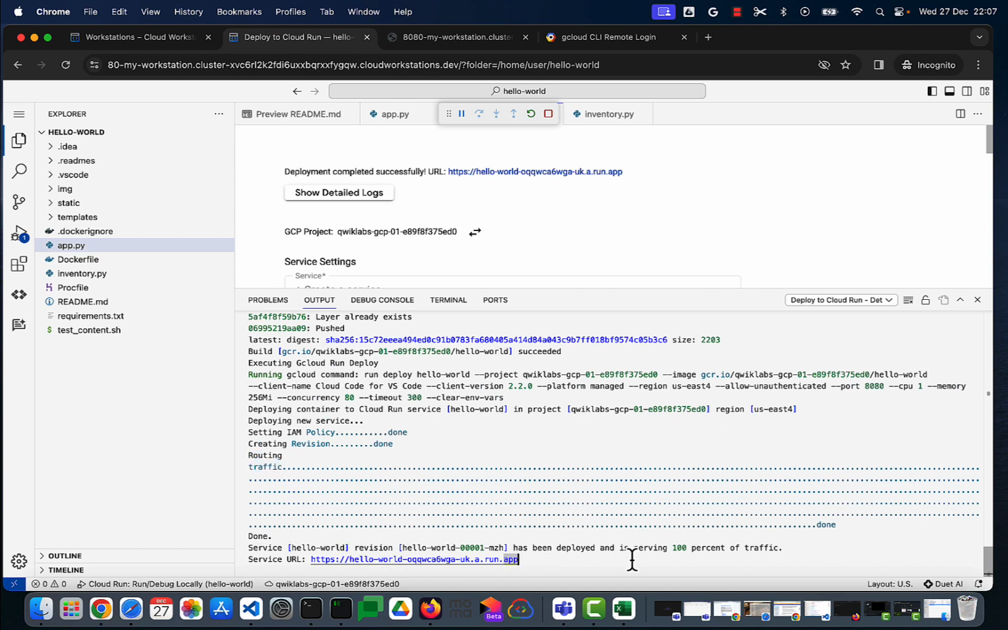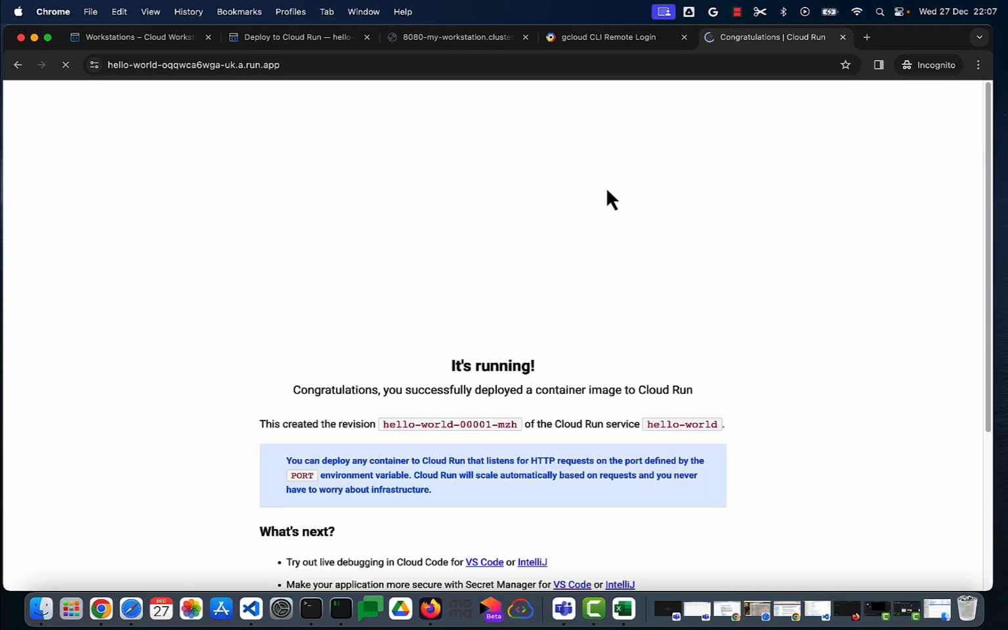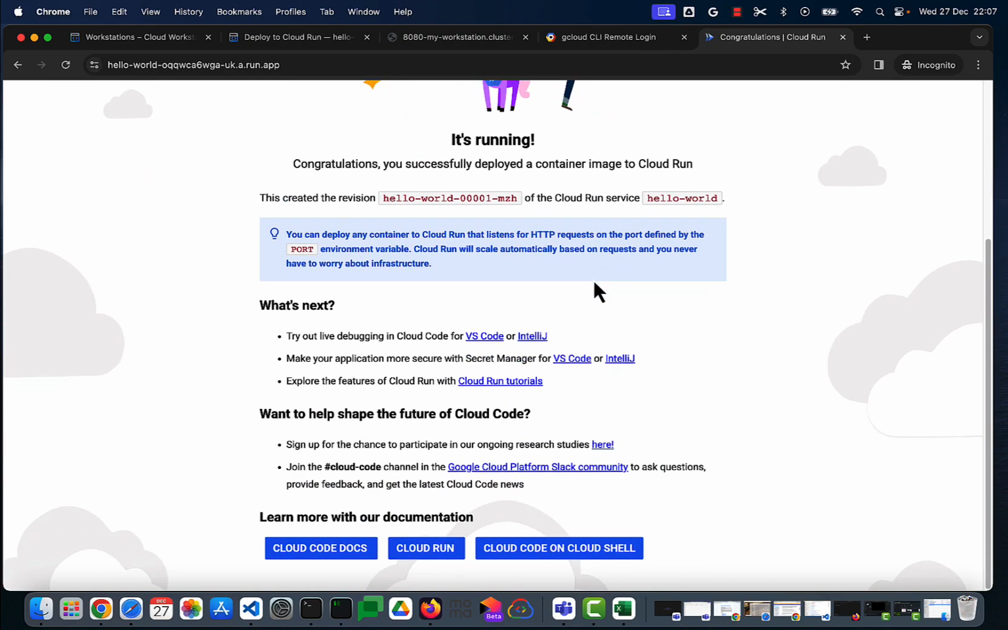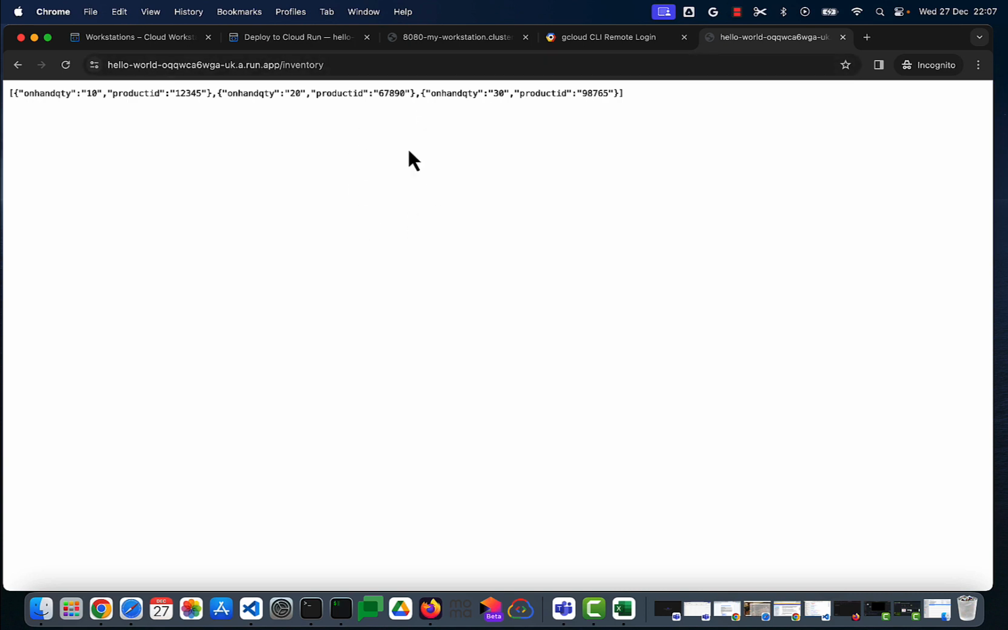So here we are, our build is complete. Now we have the service URL. So let's get into the service URL link and see whether our application is deployed fine on Google Cloud Run. So here we are, it's running there. Now we can go ahead and check our API endpoint that we built, inventory. And here we are, we have our JSON being displayed there, and we can take any one of the inventory product IDs and we are able to see it. So it's working perfectly fine as it was in the Cloud Run emulator locally.